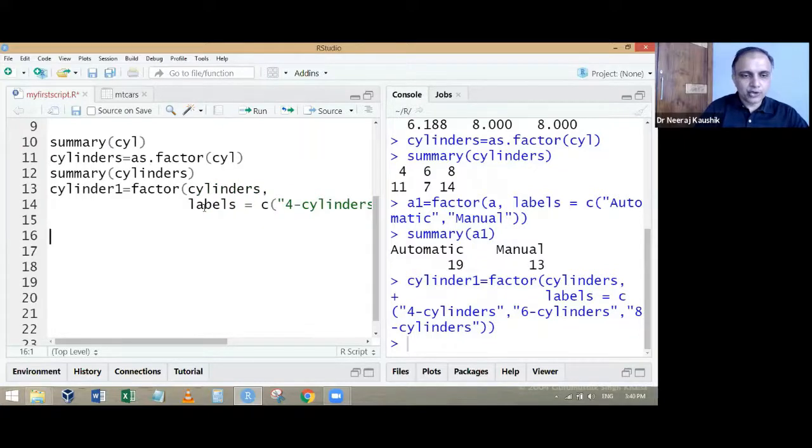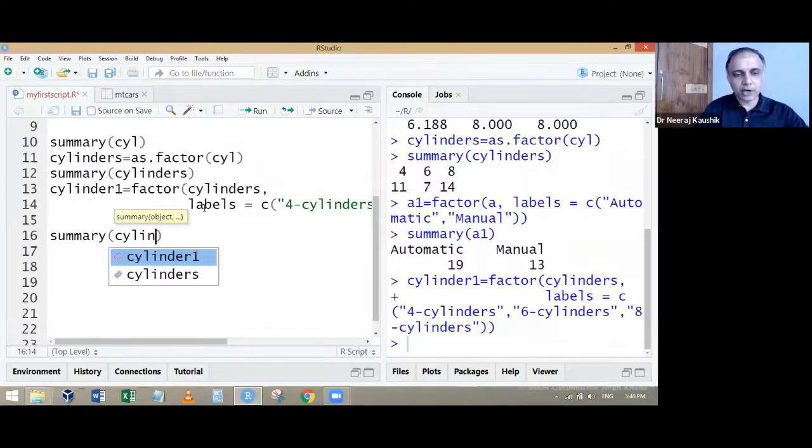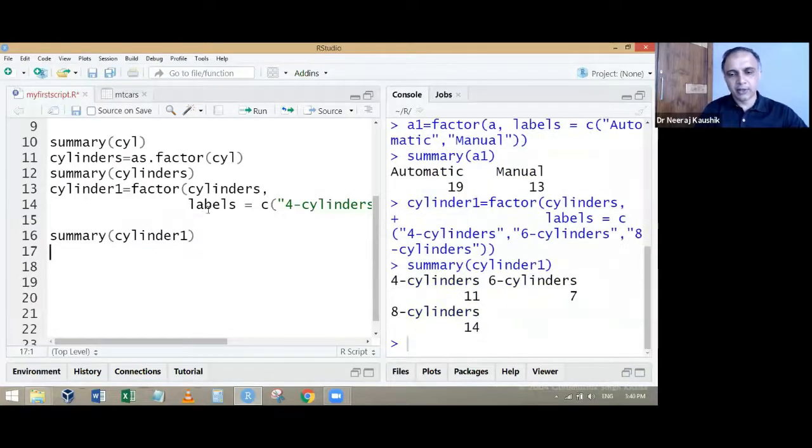Now if you want to check once again, the summary of cylinder1. It says I got cylinders and cylinder1. The answer comes: 4 cylinders are 11, 6 cylinders are 7, 8 cylinders are 14. Okay, so part 1 is covered.